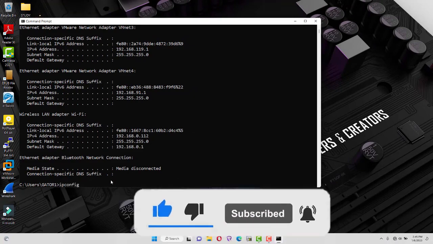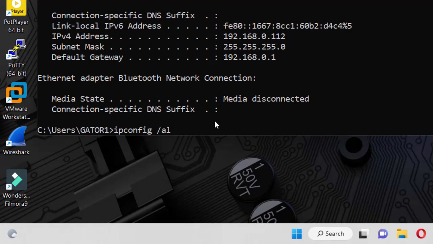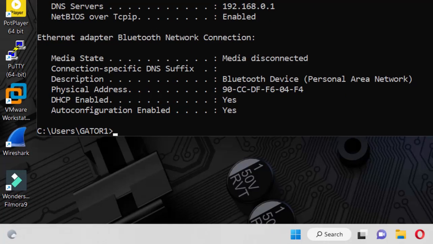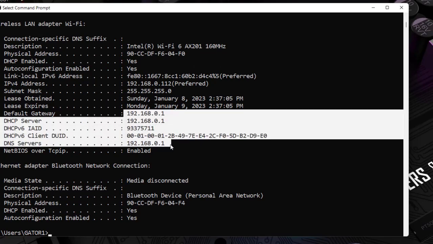If I do ipconfig /all here, it gives you more information. Now if you see, every information is coming from what? My wireless router adapter. This is the information coming. So now if you watch, I'm on a 192.168.0.0 network actually, because the one is the router's IP.